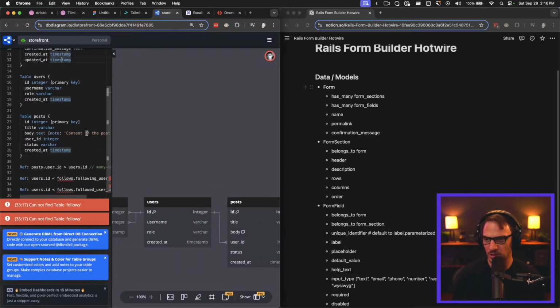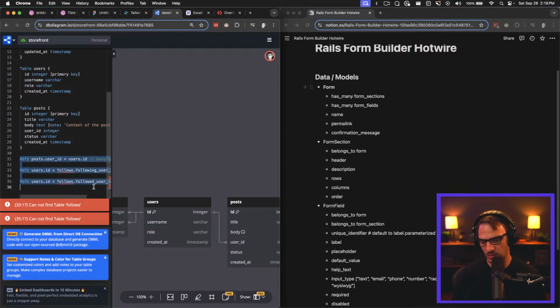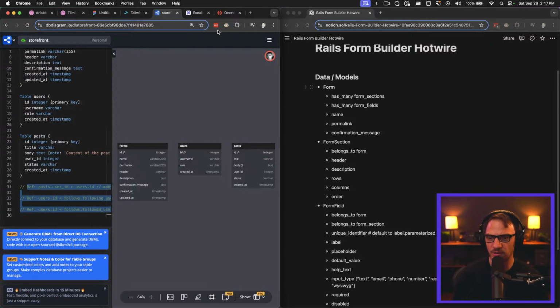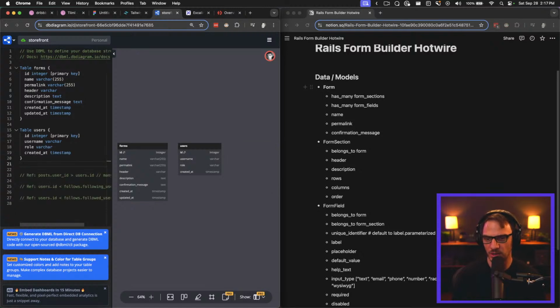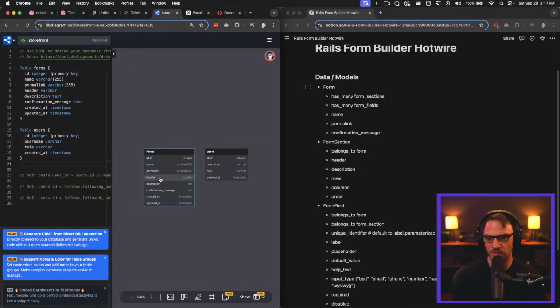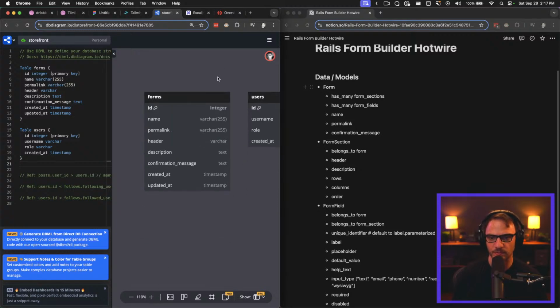You can't see this right now because we have broken this. We're just going to comment these out for now, so we're not setting up our references. There we go. Okay. We do need 3 tables, but we're just going to get rid of this so we can see what we're working on here. Okay, so we have our name, permalink, header, description, confirmation message, created at, updated at.